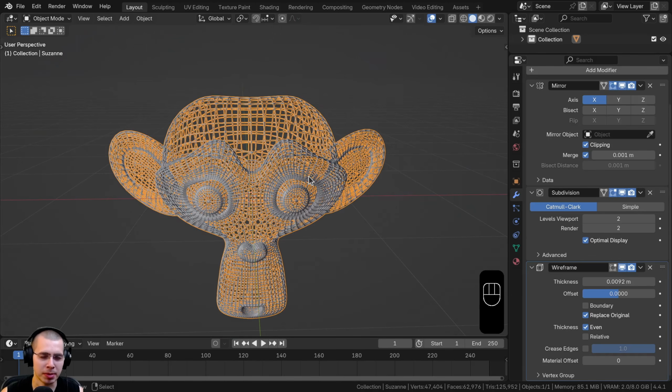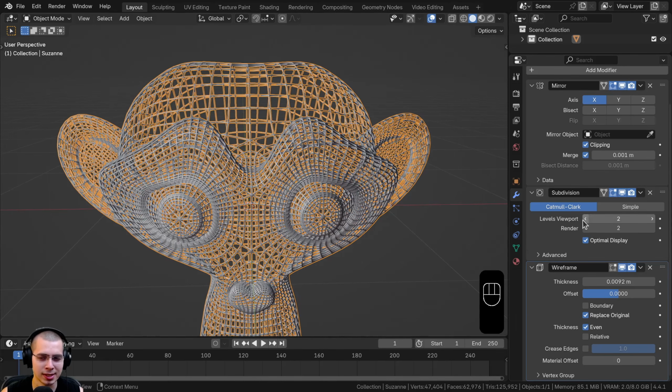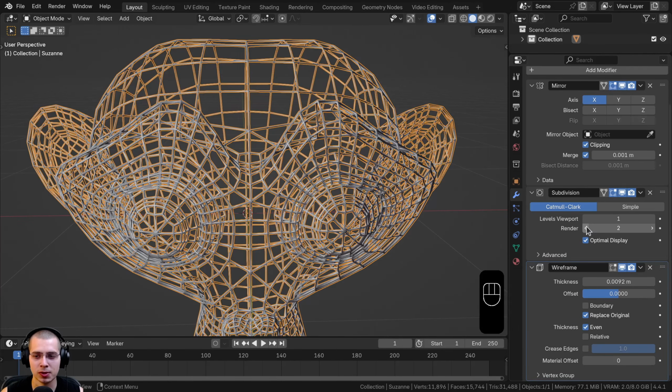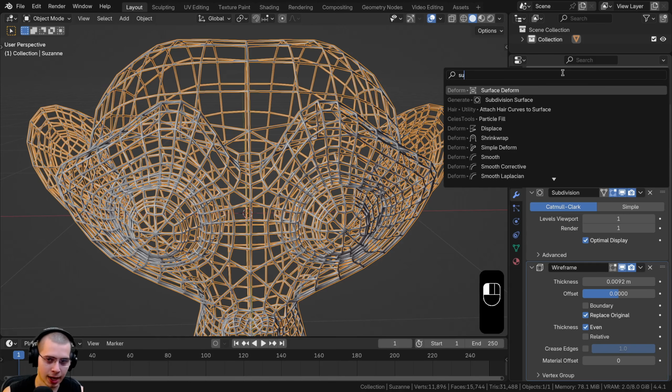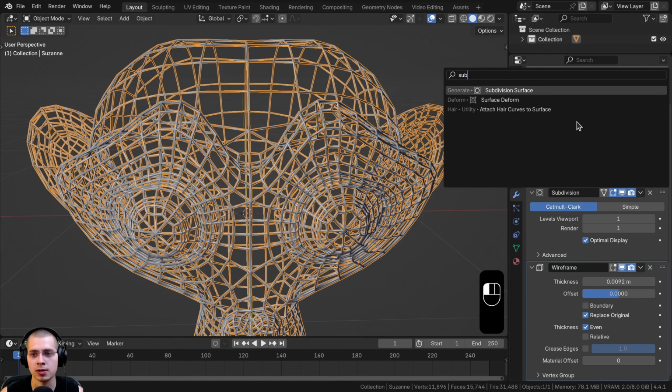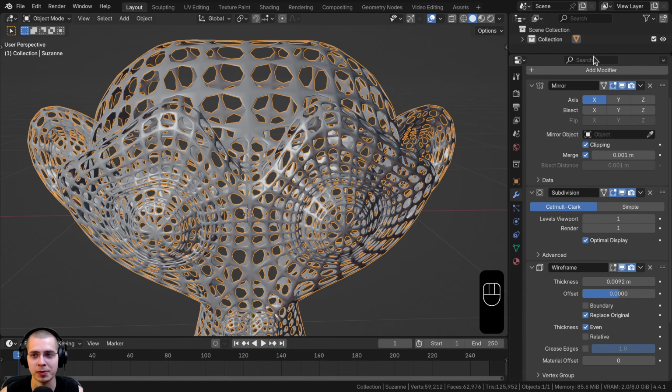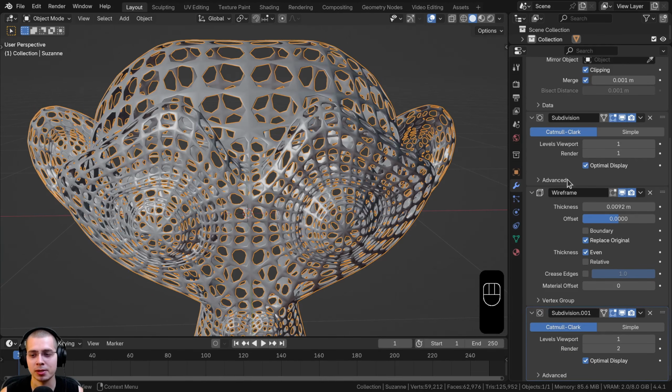And then this might make your computer a bit laggy, so I wouldn't necessarily recommend this, but let's just turn the levels viewport and render down. And then what I can do is click on add modifier and I can add another subdivision surface. And so you can see it's taking a while to load up. My computer's kind of lagging, so I don't necessarily recommend that because it might get a little bit laggy.